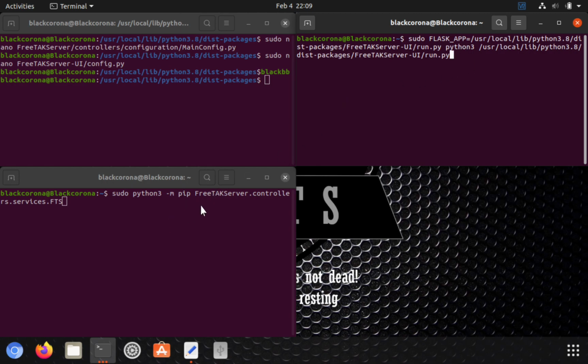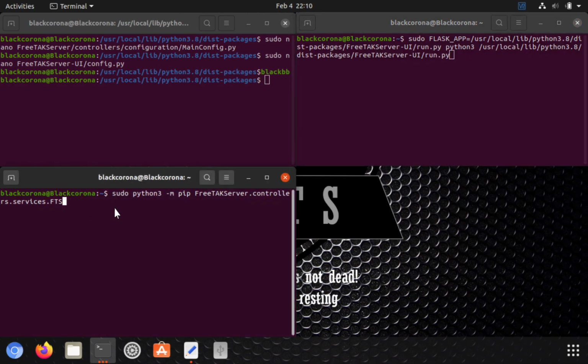Now, if you want to have your server and your UI start on boot, we will get to that later. But right now, you have to type the command and press enter and leave the terminal window open. Otherwise, you're going to kill the service. Okay, so we're going to go ahead and start the server first. You want to start the server first, so we're just going to hit enter.